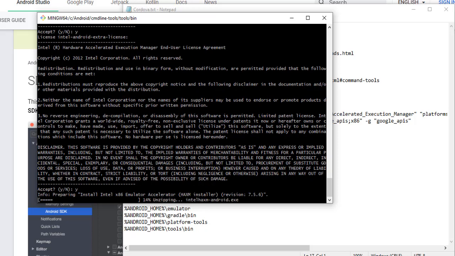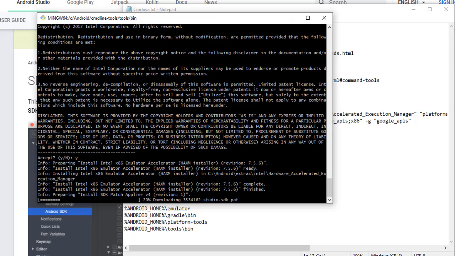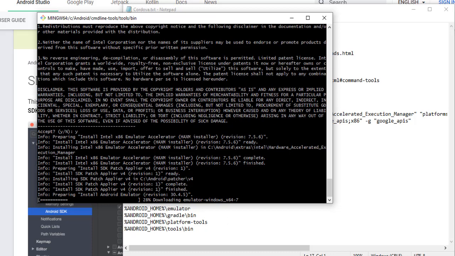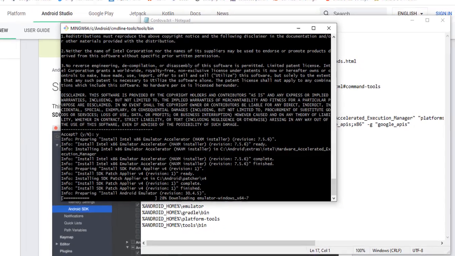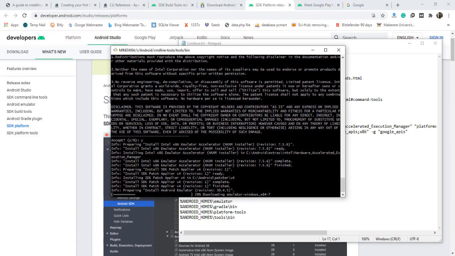It will start downloading the SDK manager, the emulator, the system images, and the build tools, and it will take some time. Roughly it will be downloading around 5 gigabytes in the Android folder we have just created on your local disk C. So make sure you have at least 5 gigabytes of storage on your local disk C. I'll pause this video here and come back after downloading.